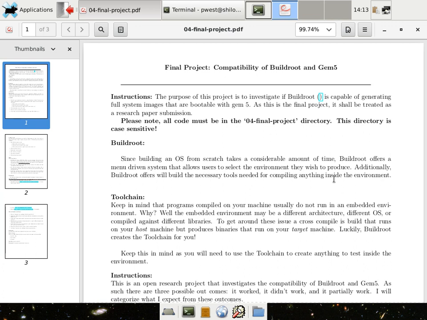Yes, because I'm about ready to tell you your final project in 30 seconds or less. All right. The purpose of this project is to investigate if Buildroot is capable of generating full system images that are bootable with Gem5.